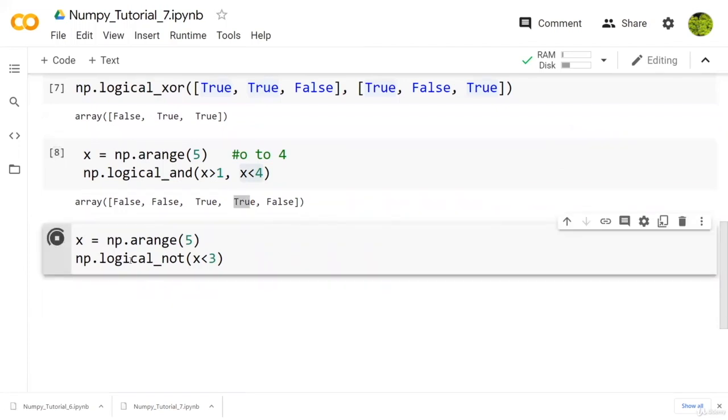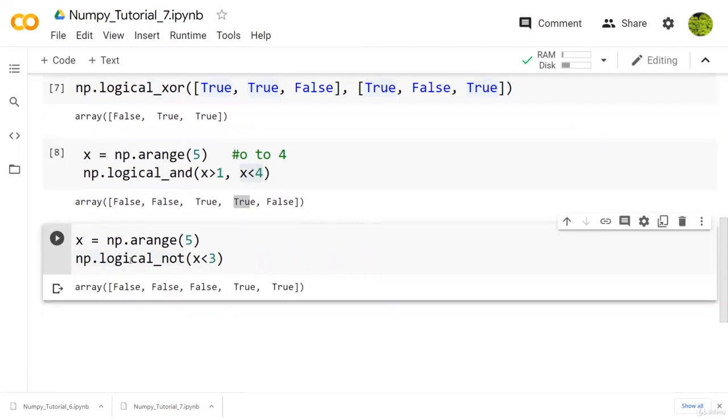Similarly, you can do the logical NOT operation also. Yes, 0 to 4 I am creating. 1 is less than 3, true. So the answer is going to come as false because we are doing a NOT operation. 1 is less than 3, true, but we are checking the NOT operation, so it is coming to be false. 2 is less than 3, true. So the answer is coming as false. Great. So this way logical operations are also possible with NumPy.